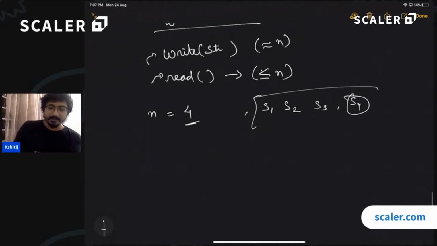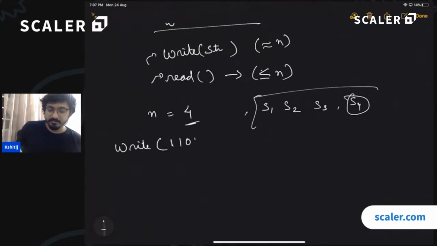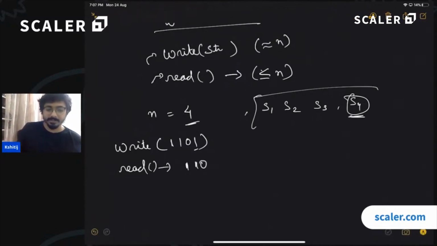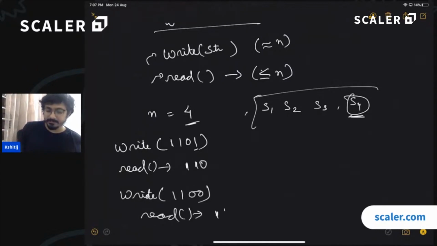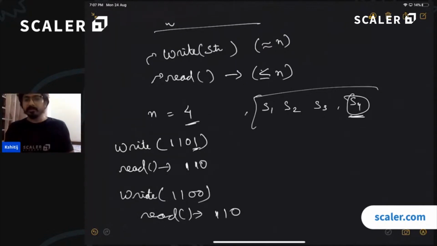If you enter a string, you just say write 1101. After this, if you call read, then the string that you get is 110, because slave 4 is faulty and this one will not be returned. If again you call write 1100, and you do read, you will be getting 110, because slave 4 is faulty, so you don't get this. Any number of slaves can be faulty.